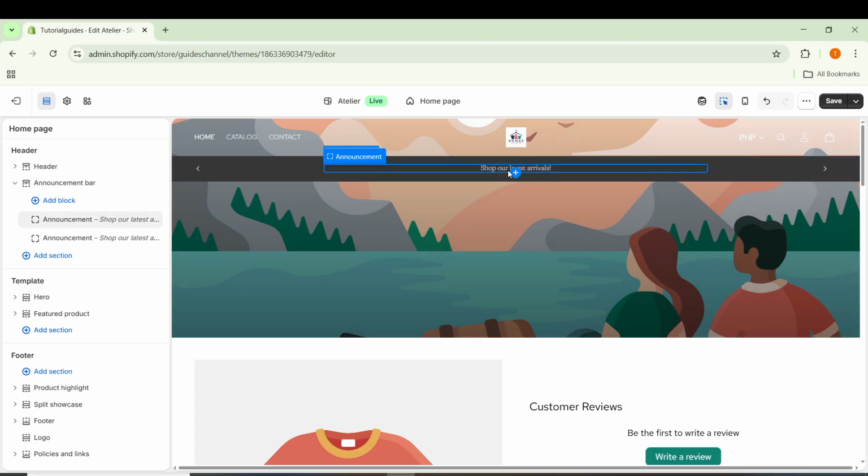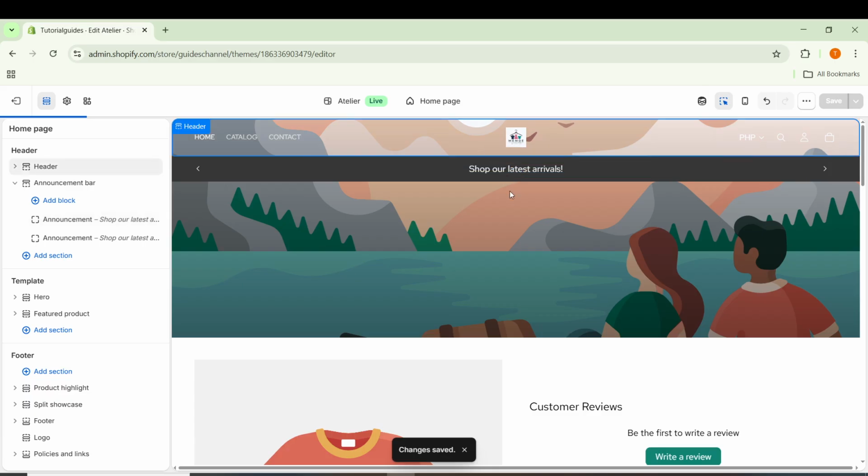When everything looks correct in the preview, click Save in the top right corner. Always save before leaving the editor to make sure your changes go live. That covers everything you need to know.